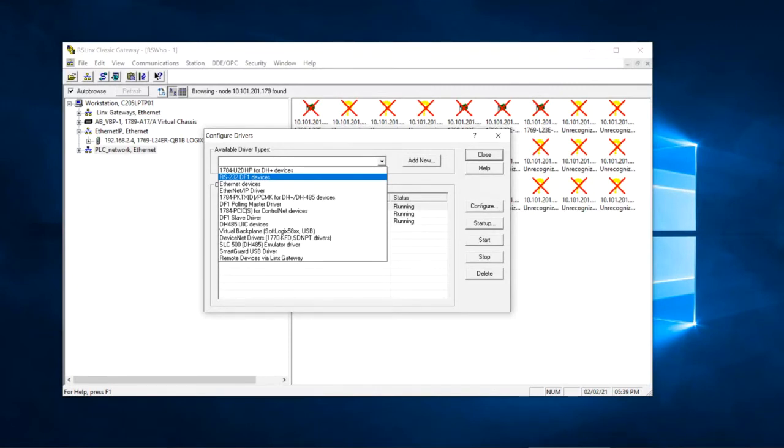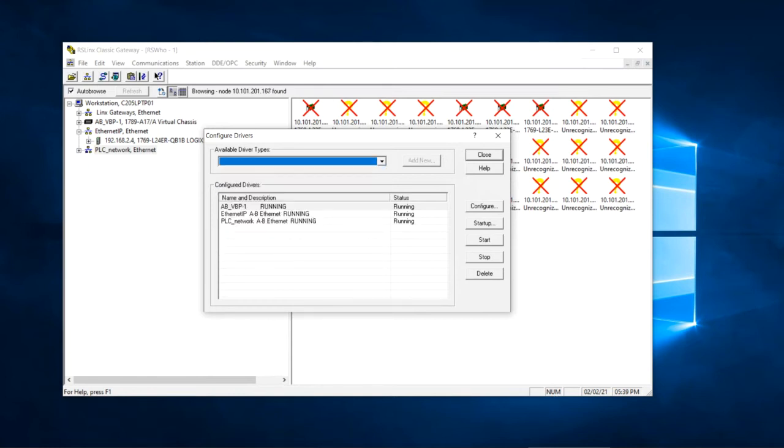If your PLC has an Ethernet module attached, which some of them have built in to the PLC itself, and other ones you actually need a separate module, then you would choose the Ethernet devices. And if you have an Ethernet IP network set up, you can choose the Ethernet IP driver. I did discuss that last week, so what I'm mentioning here is a little bit different. But you can see here I actually have the Ethernet IP network set up.